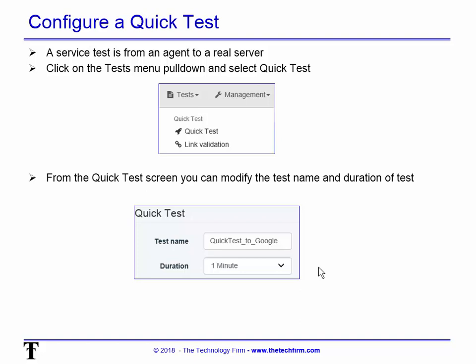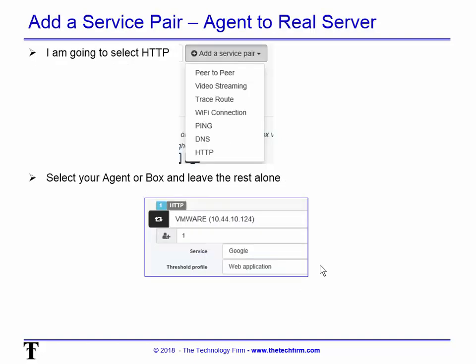Please stick with like 10 seconds, make sure it works, and then you can always make the duration longer afterwards.